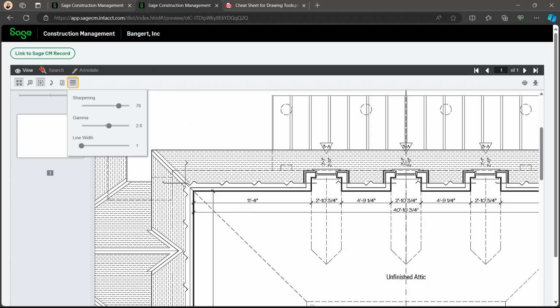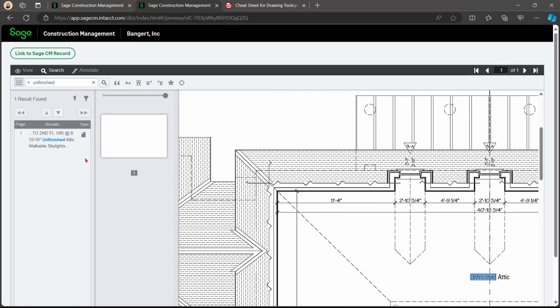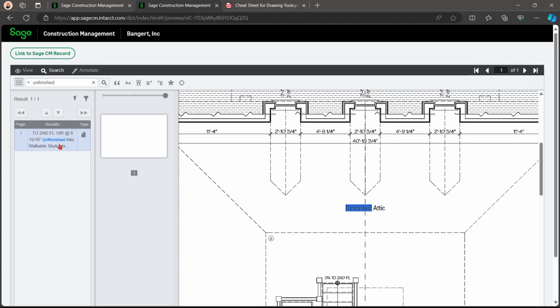So next, we can go to the Search tab. Here you're going to be able to search specific words in the document. When you search a specific word, I'm going to search unfinished, it's going to show you the results right here. And if you have multiple results within multiple pages, this can bring you to the pages by you clicking on it.